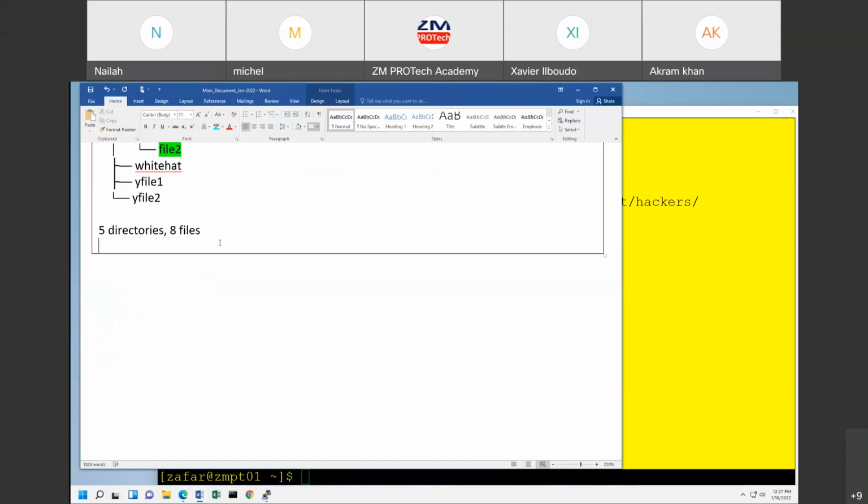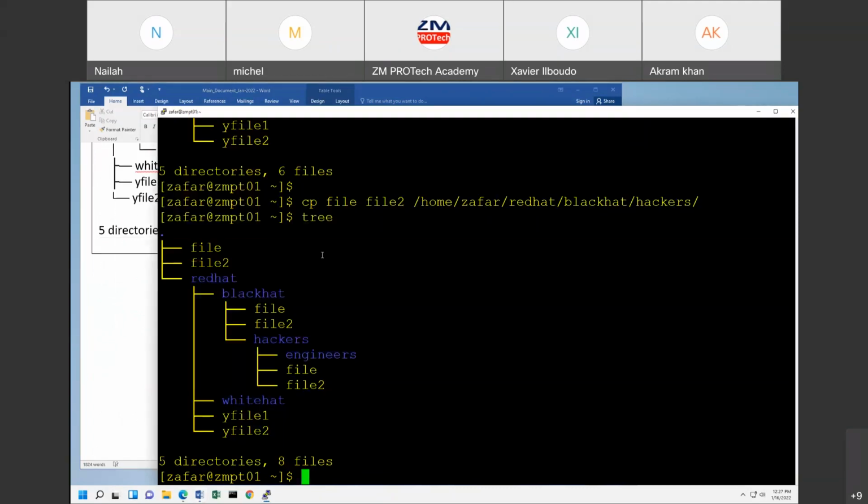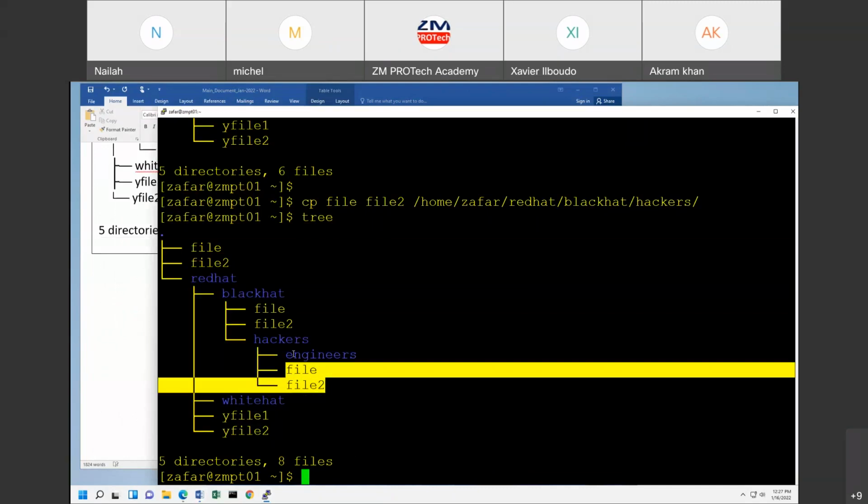Now, what I want to do is copy the entire directory here. Okay, how would I do that? I don't want to copy just the file here. I want to copy the whole directory here. By the way, you could use the asterisk also.